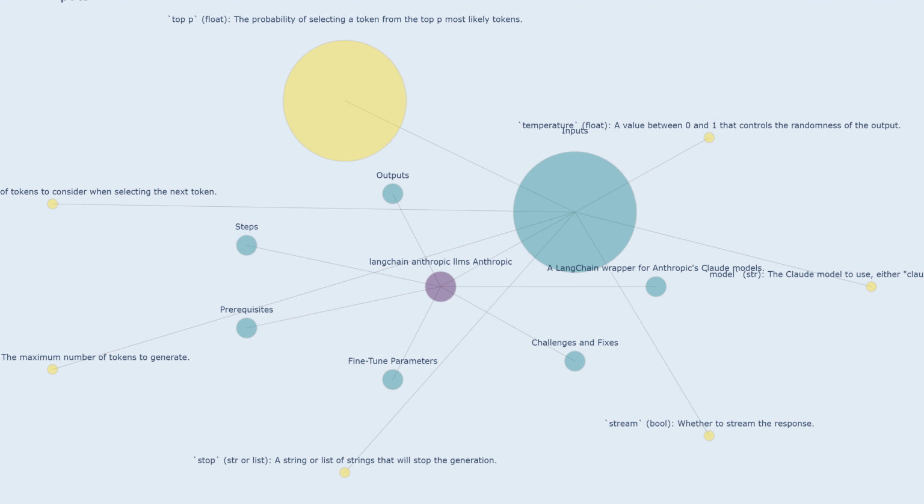Top P. The probability threshold for selecting a token from the top P most likely tokens. This parameter controls the diversity of the output by selecting tokens from a predefined probability distribution of the most likely tokens. A lower value of top P focuses on more probable tokens, while a higher value introduces more diverse and potentially less predictable tokens. For example, a top P of 0.9 would consider tokens with probabilities summing up to 90%, while a top P of 0.5 would consider tokens with probabilities summing up to 50%.